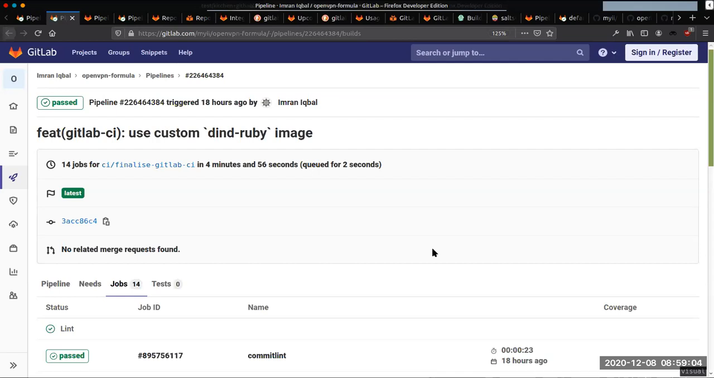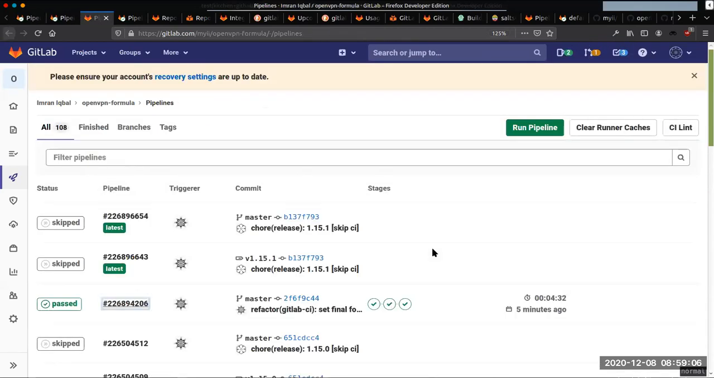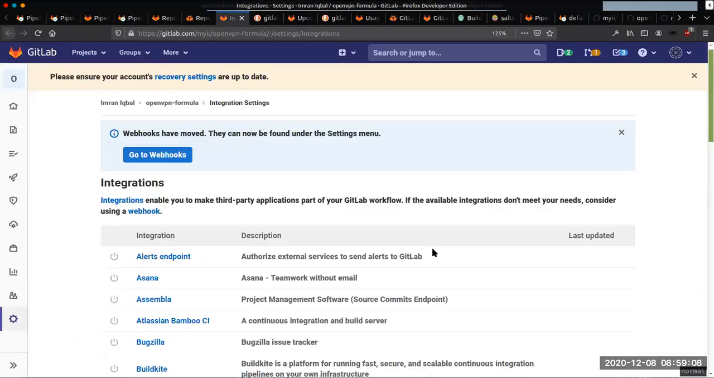Was there anything else about this that we needed to look at? Why have I got all these tabs open? Just if there was anything else I wanted to mention about this.